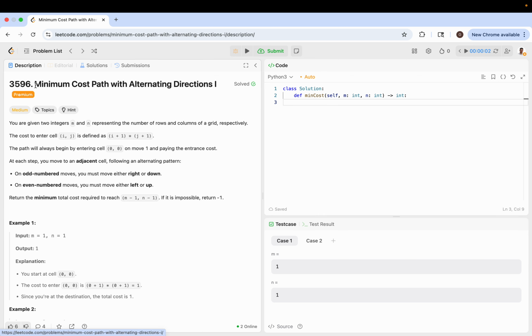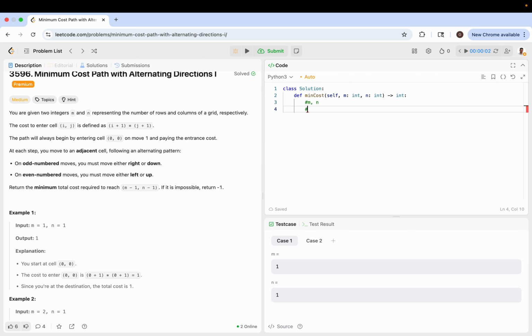This one is called the minimum cost path with alternating directions 1. You're given two integers m and n, which are basically the number of rows and columns of this grid that they don't give you. But basically you have a cost to enter a cell and you want to start at the top left and make your way to the bottom right.